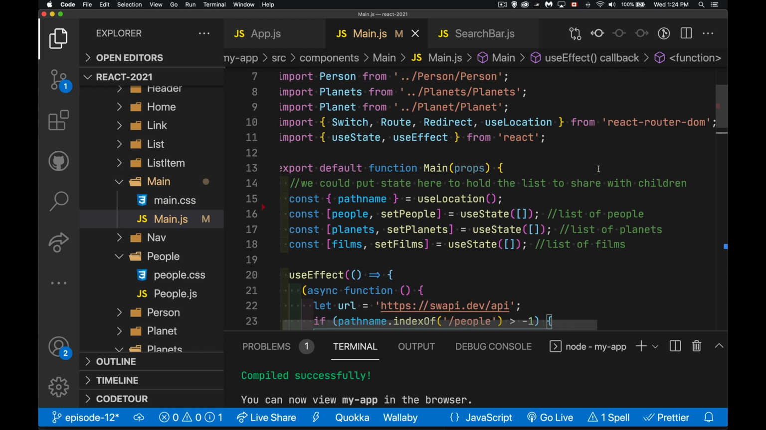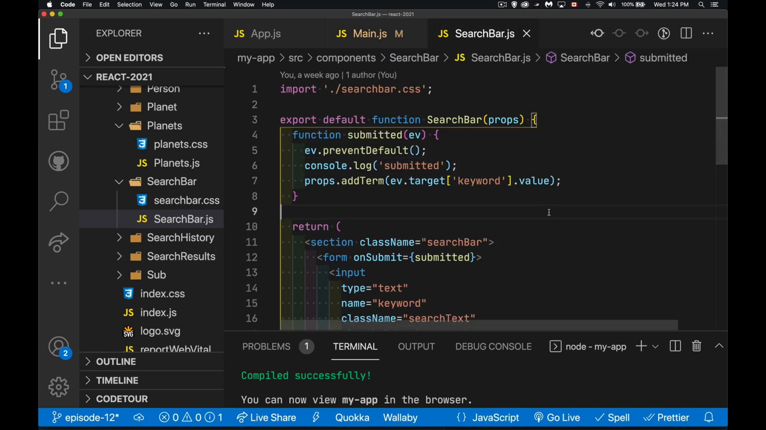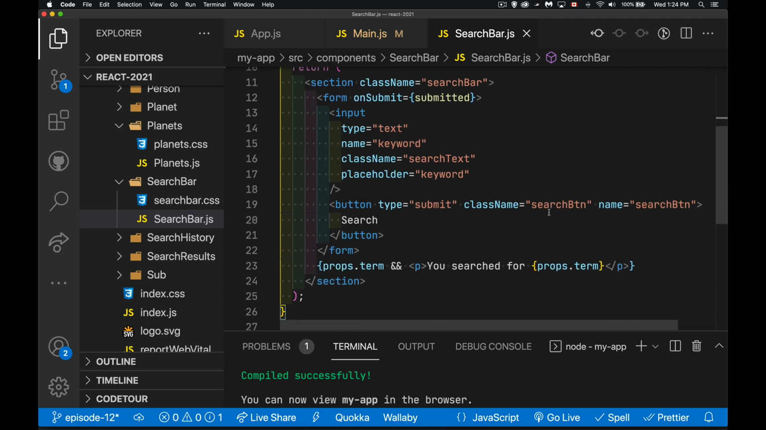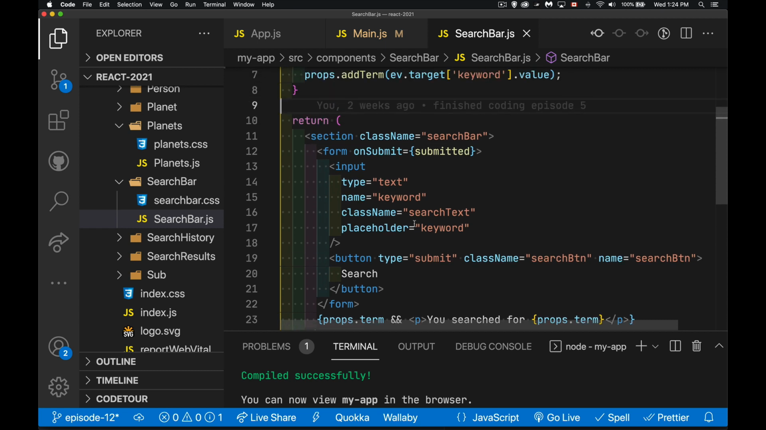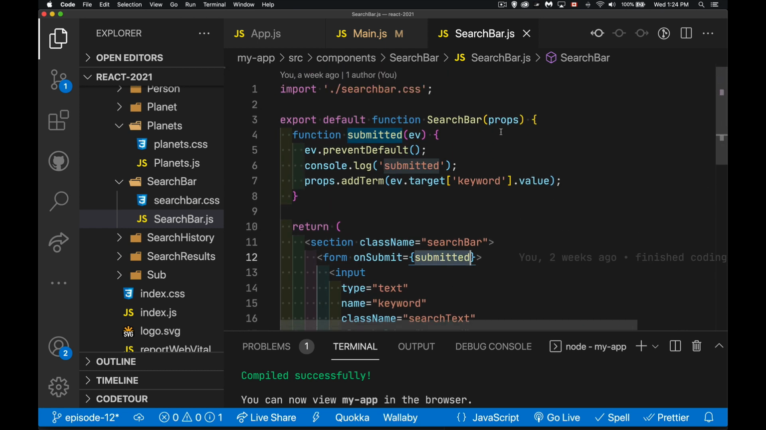We've got these changes made in main. In search bar, right now, this is from before, we've got the button search. When I click on that, when I submit this form, I'm going to call this function called submitted. When submitted runs, I'm going to pass the form. Inside the form, we're going to get the thing called keyword, which is this input, and get its value property. Now, this is directly going at the DOM. It's using plain old vanilla JavaScript to access something inside of there. This is what ref is meant to help us do.